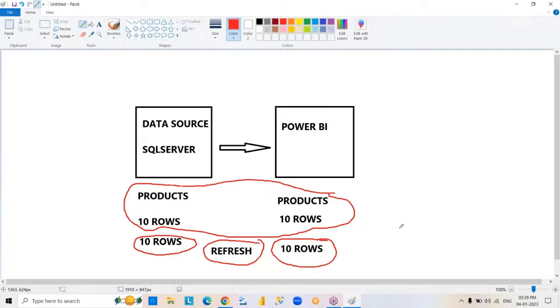So this refresh concept is also important for us. Because generally, initially you copy data from source to Power BI. After that, your source is going to be modified by the users. Then you have to copy those modifications from source to Power BI. For that, we are using refresh. Okay, that is fine. So we got some idea what refresh is, why we use it, and how it works.